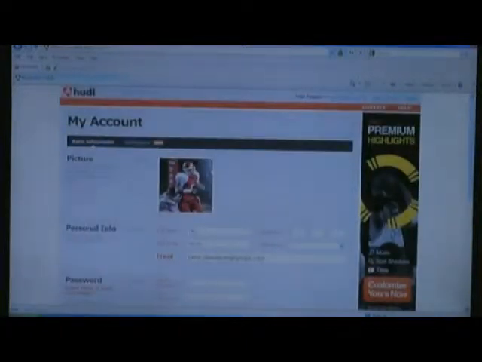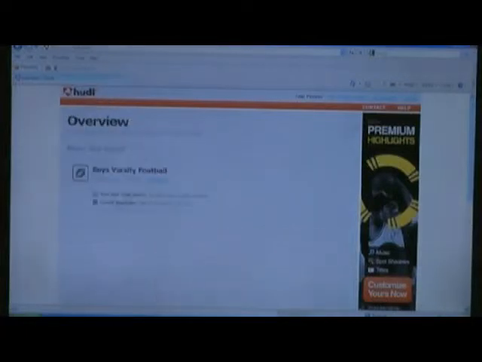Once you've changed your password, please return to the main page by clicking on the Huddle icon located in the upper left-hand corner of the screen. That takes you to the overview page. The overview page is the main screen that allows you to navigate through the website. This page also shows you recent activity by your teammates and coaches. The page directs you to 3 different places.